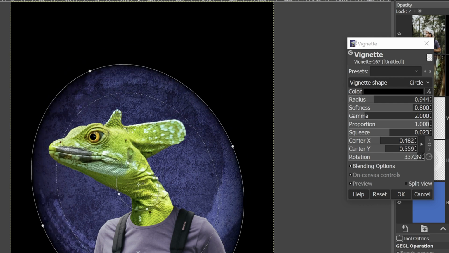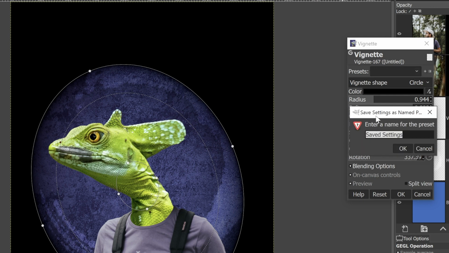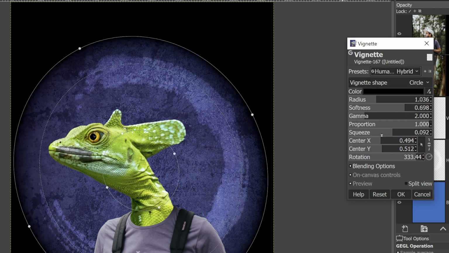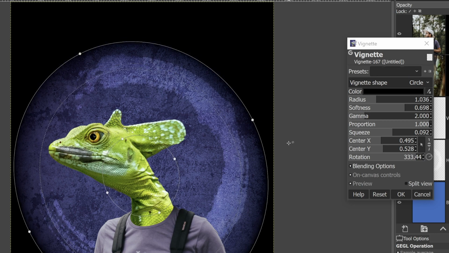Now, if you plan on doing multiple animal-human hybrid composites, you may want to save your settings to reuse those vignette settings for a future project. Just click right here to create a preset. Make sure you give it a name to remember it by, and it's going to save all those settings. Now I did create one for this project earlier. So if I click right here, I have my human hybrid preset. Once I click on that, all those settings are updated. And those are the settings that I want to use. So I'm going to go ahead and use that.